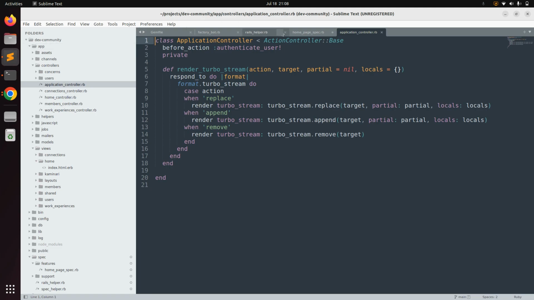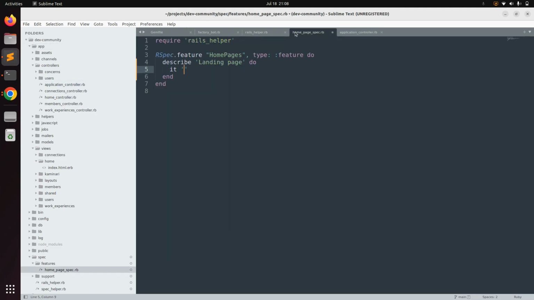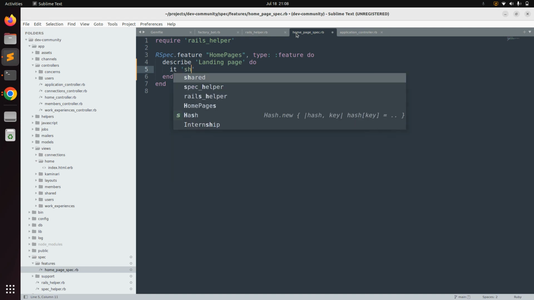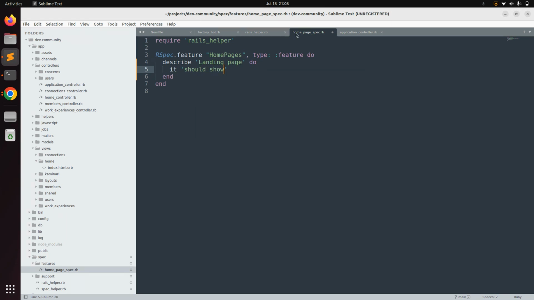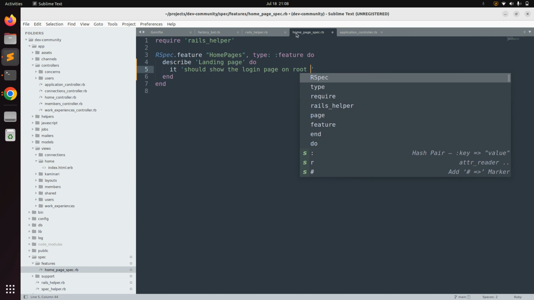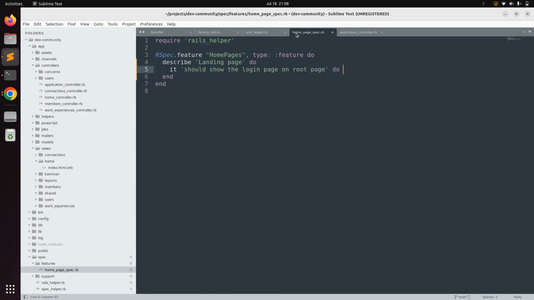So first we need to check in our feature spec that whenever a user visits the root page, it should show the sign in page or the login page. So: it should show the login page on root path. Do, and end this example. However, you can also write it as: it should show the login form. Now we need to write our specs within this example.